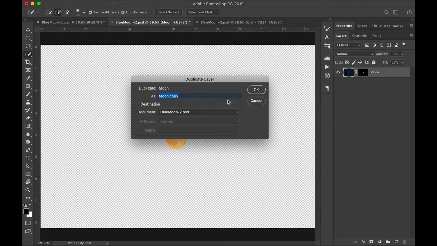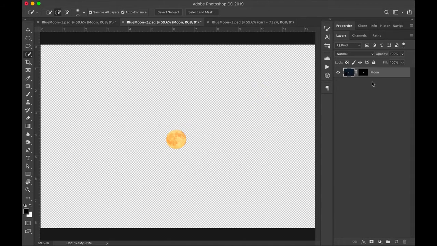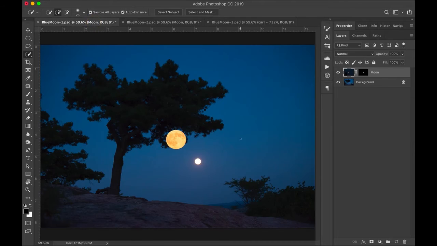So in the center of this pop-up window, there's a Document field with a pull-down. I'll click on the pull-down, and it lists all of the open documents in Photoshop. I'll pick Blue Moon 1, click OK, and we see this document hasn't changed. Why? Well, because we made the duplicate of this moon layer in the Blue Moon 1 document. So I'll click over to the Blue Moon 1 document. Sure enough, there is the moon layer there.